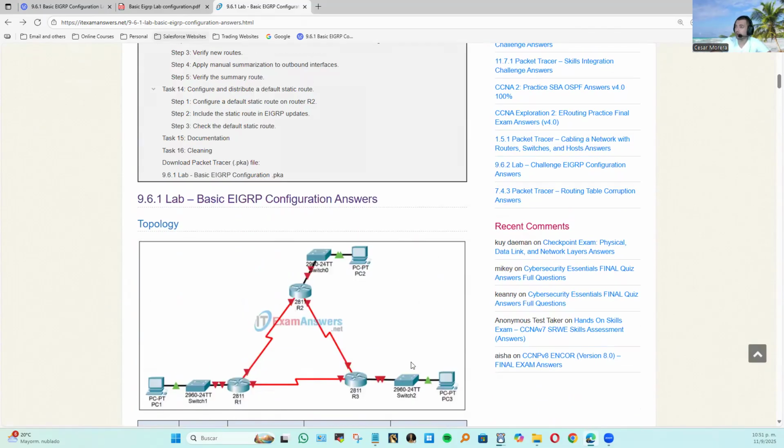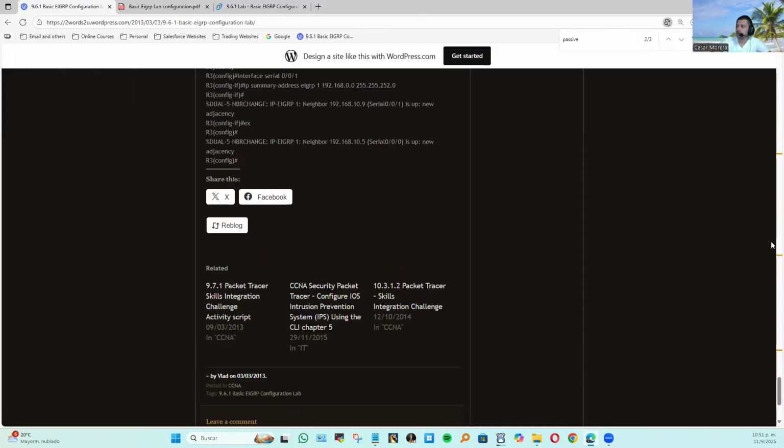We configured it, and at the end, we were able to do some tests between all the PCs and all routers, so everything is working perfectly, like a charm.